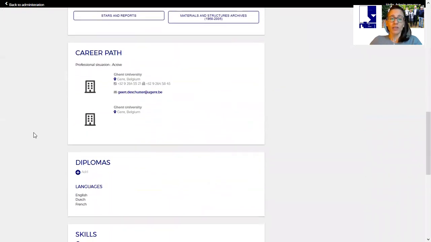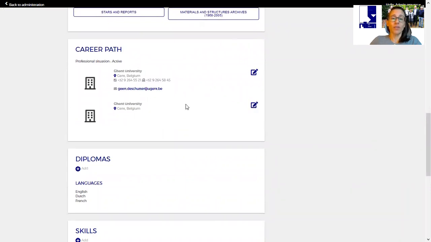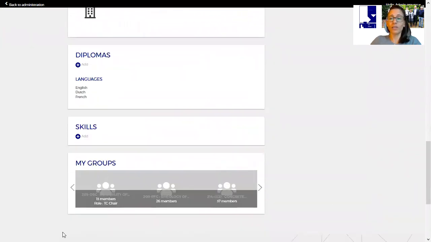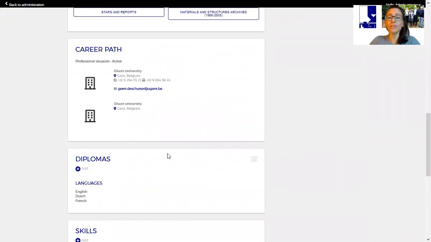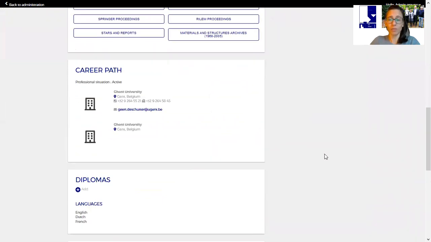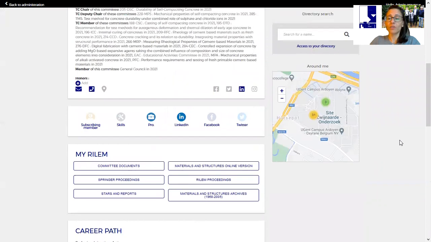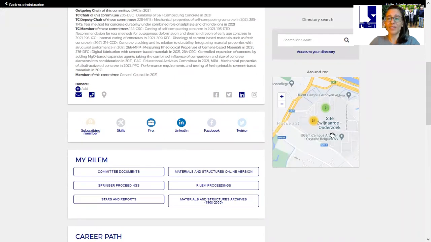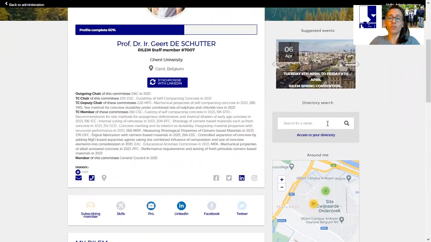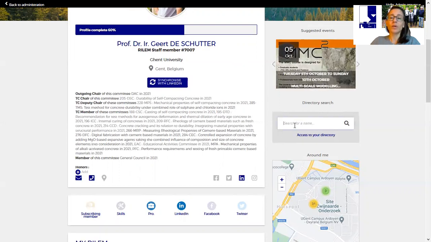And at the bottom here, you can edit your career path, your titles, your skills, etc. These are all information that other Rilem members will be able to see. You can also search for other Rilem members nearby where you're located using this map tool, but also you can search for other Rilem members or corporate members by typing in a surname or a keyword.